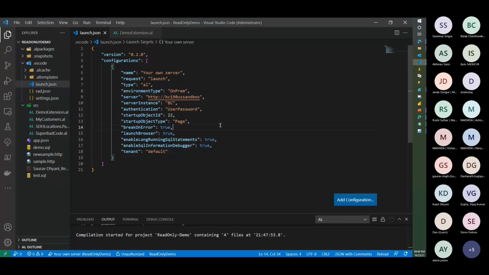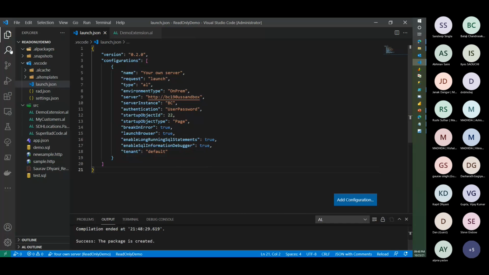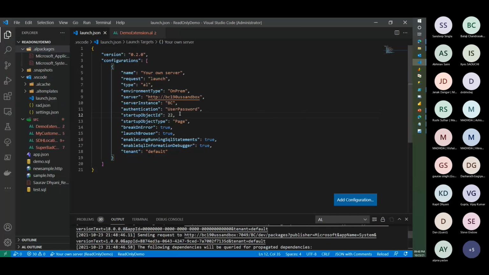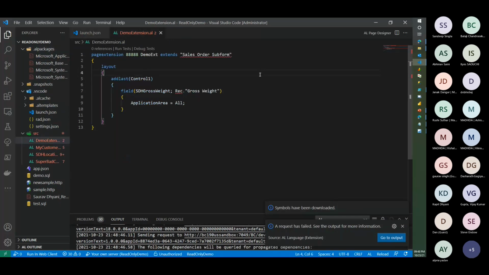Okay, we download the symbols. I'm trying to build this, I guess. Okay, the package is empty, so let me download the symbols. As soon as I download the symbol, this extension right now will get compiled, but if I change it back to gross weight, it'll give me a warning here.